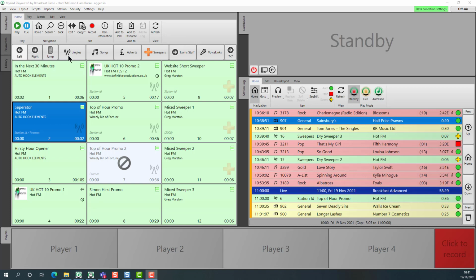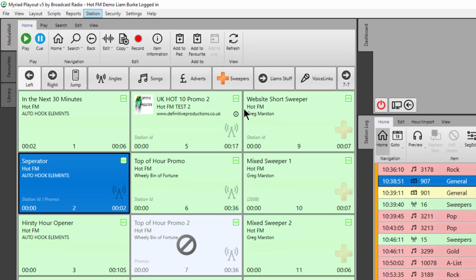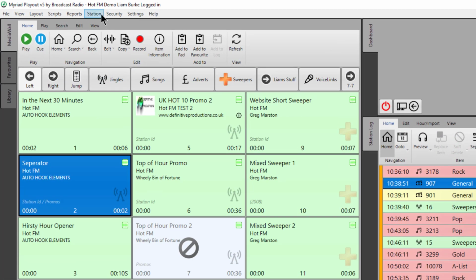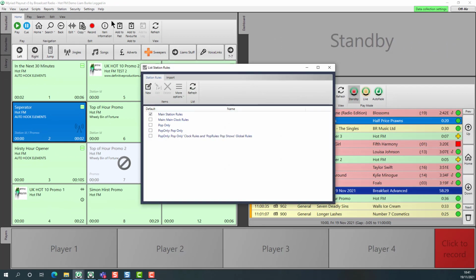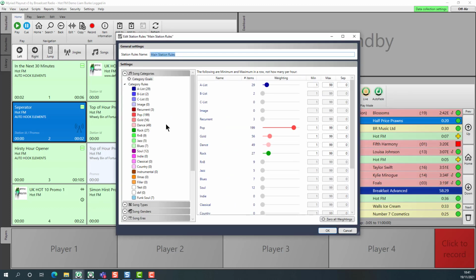Almost everything else you need can be found on the station menu. If you drop this down, you can see you can edit the Myriad Schedule clocks, which opens up the clock window, which is used for accessing and editing your clocks and also assigning those clocks to hours of the week. You can also edit the Myriad Schedule station rules, which will open up the station rules window, which allows you to access the station rules as we outlined earlier.